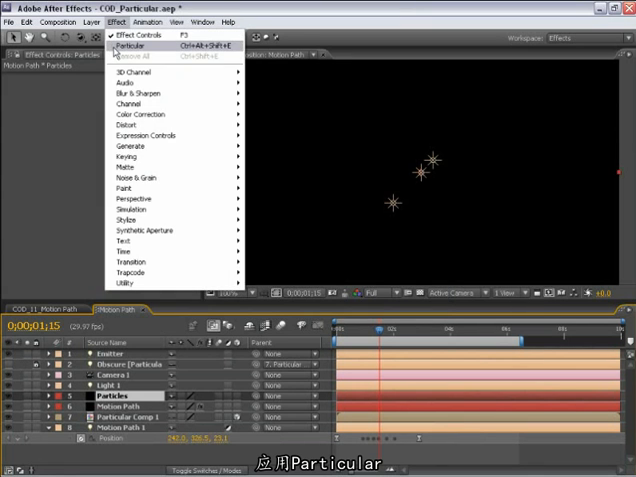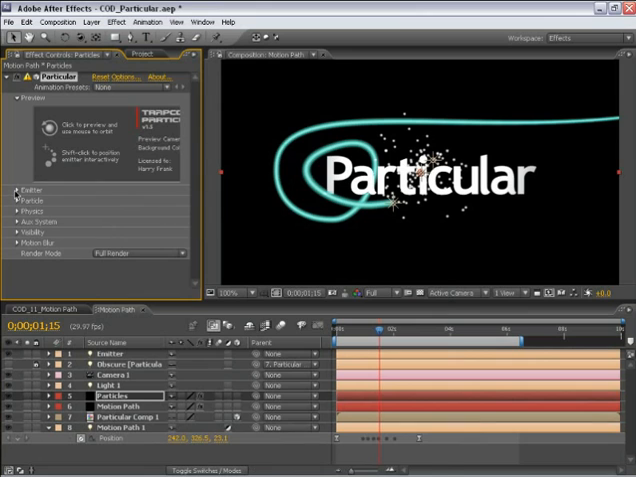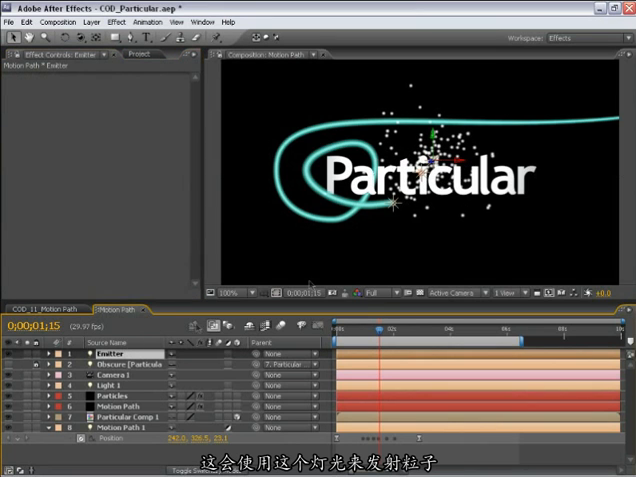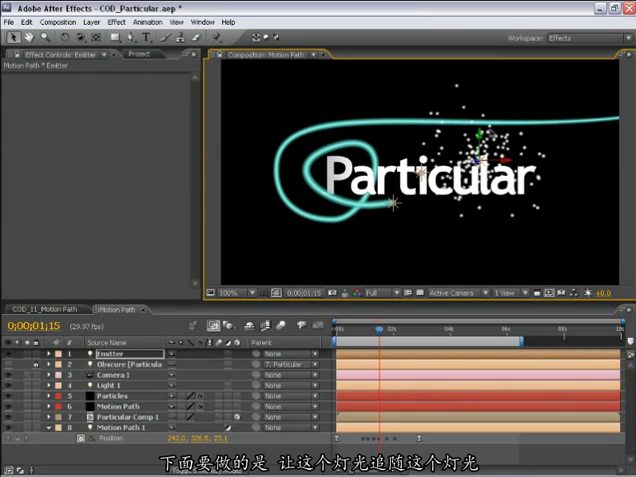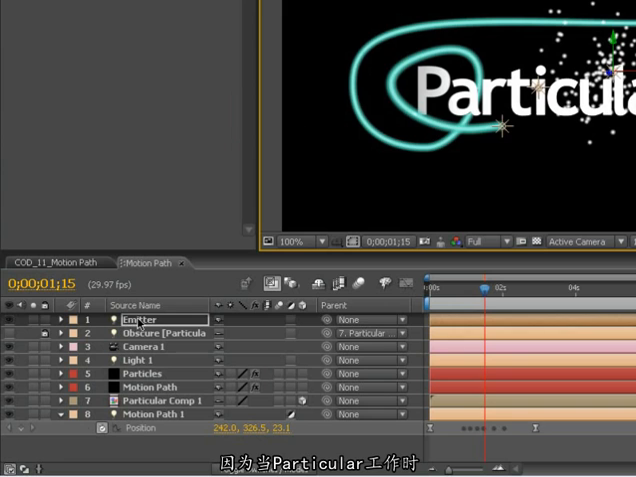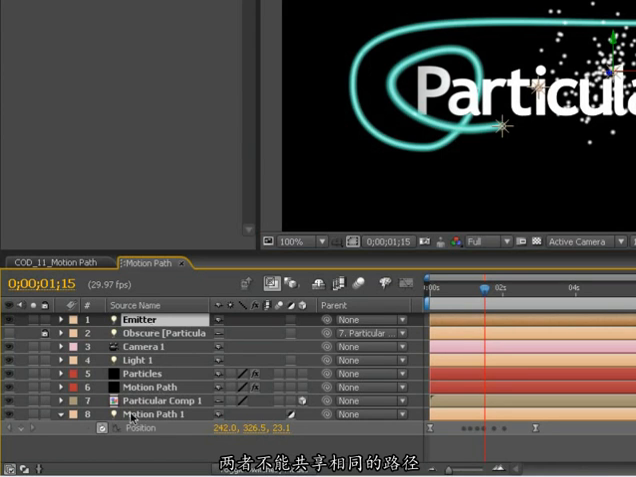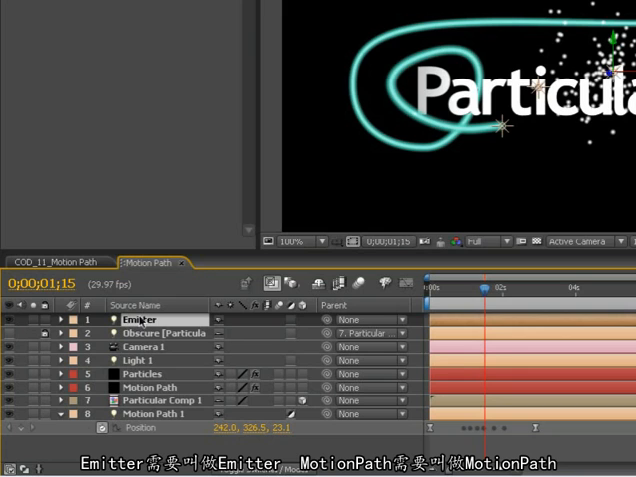So I've got my particles there, and I'll apply particular. I'll go in here to my emitter section and set this to a light emitter. So now this is using this light right here to emit my particles. So what I'm going to do is have this light follow the position of this light. Because the way particular works, I have this emitter light named emitter and my motion path light named motion path. I cannot share these two paths together. My emitter light needs to be called emitter and the motion path light needs to be called motion path.